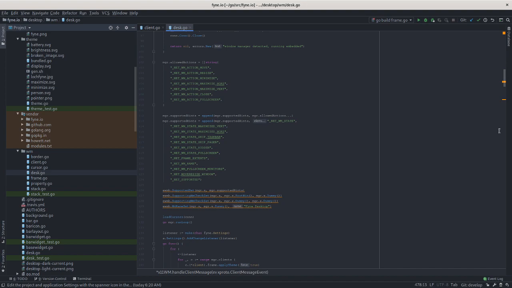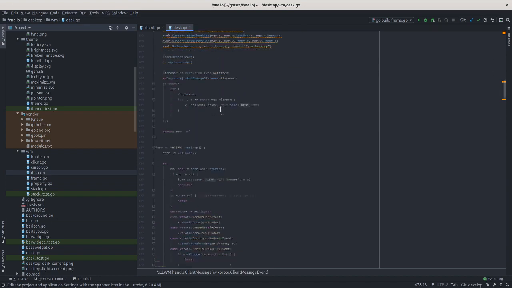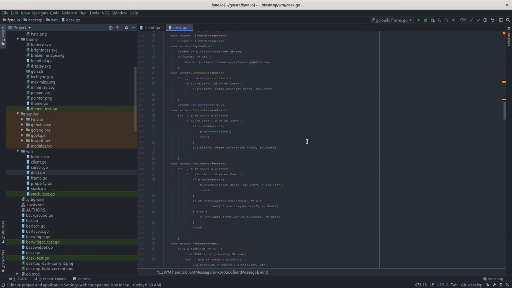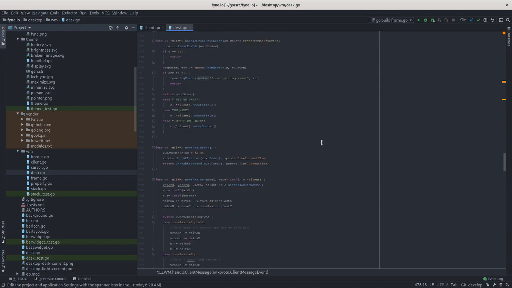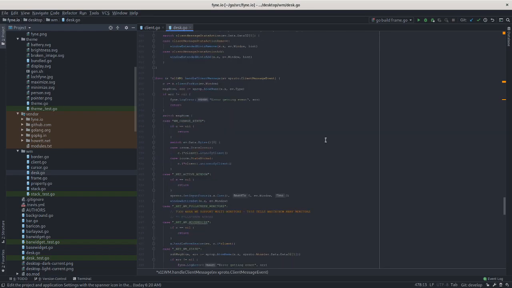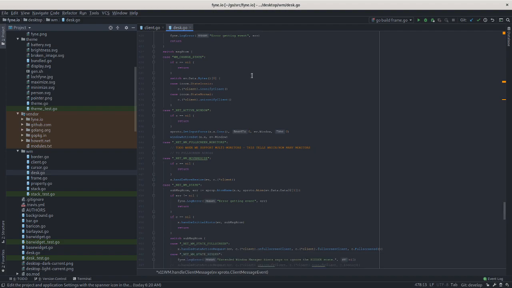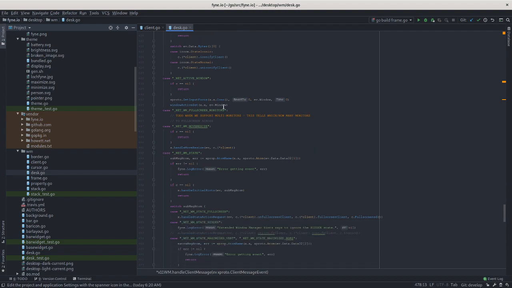Anyway, yeah, these are the allowed actions and supported hints. These hints and actions will come into the window manager via client messages. So you can kind of see here in a switch statement how we're receiving the messages and then dispatching them to their destination, which is usually in the client.